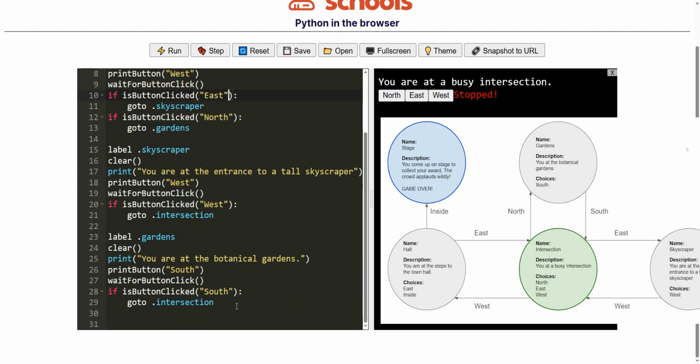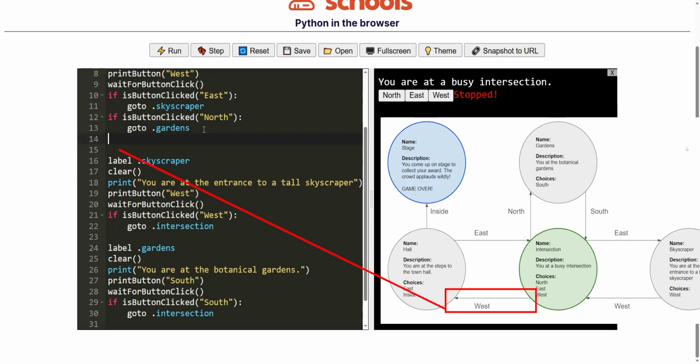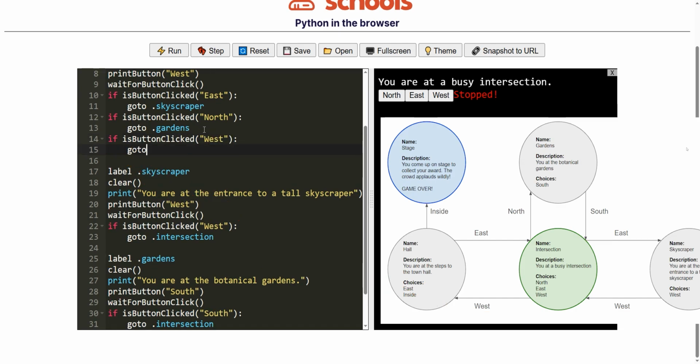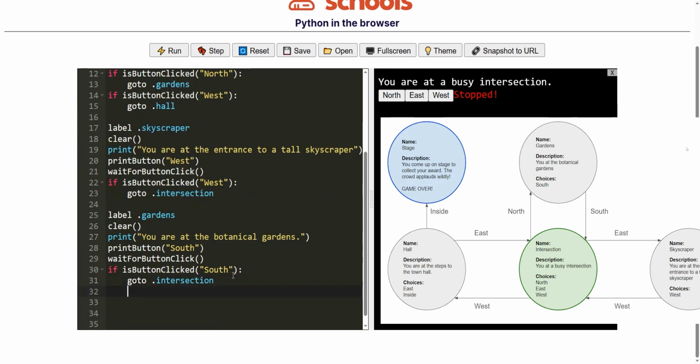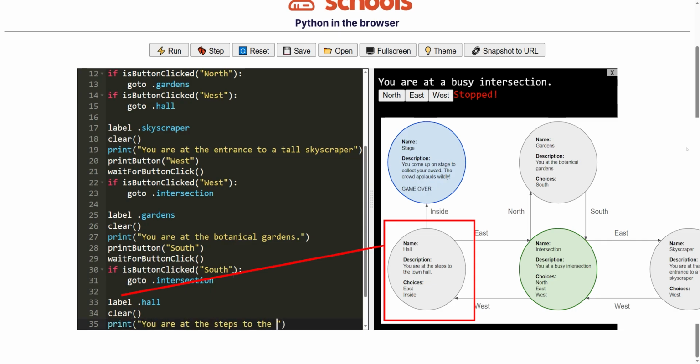So next thing we're going to do now is the other location, which is the hall. Actually, I might do the button clicked first here. So from that first intersection, if is button clicked west, go to dot hall. So then we're going to do our hall down here. Label dot hall. Print, no, let's clear it. Print, you are at the steps to the town hall.